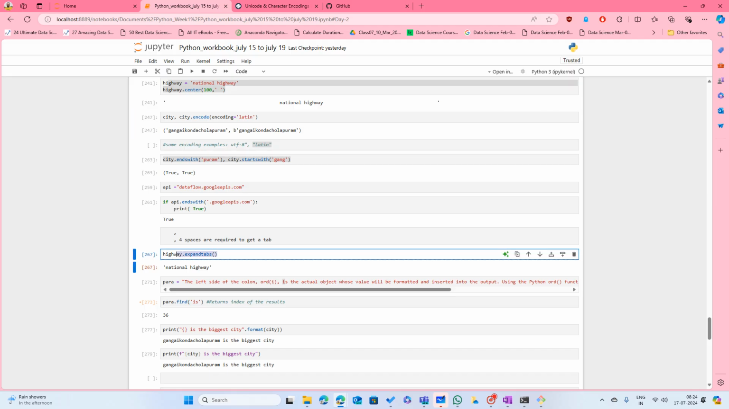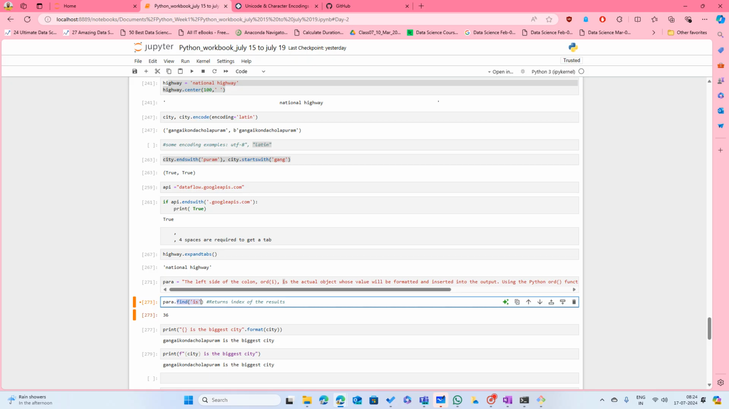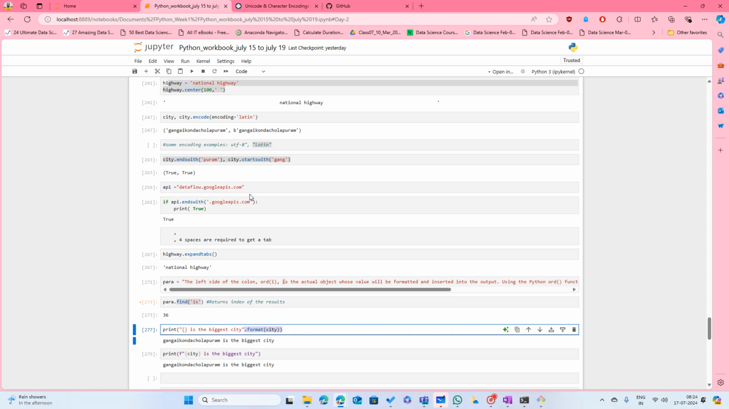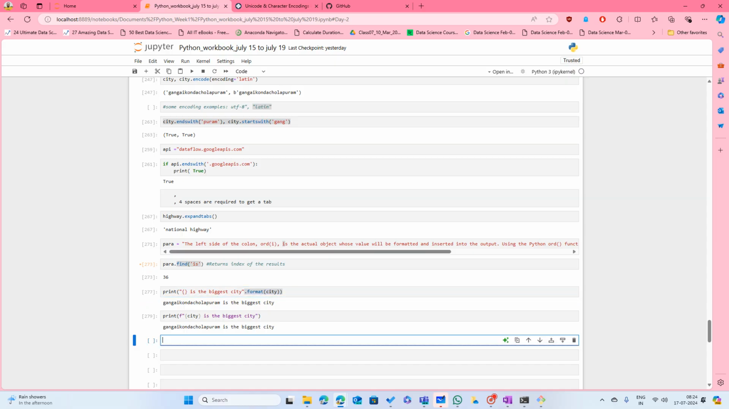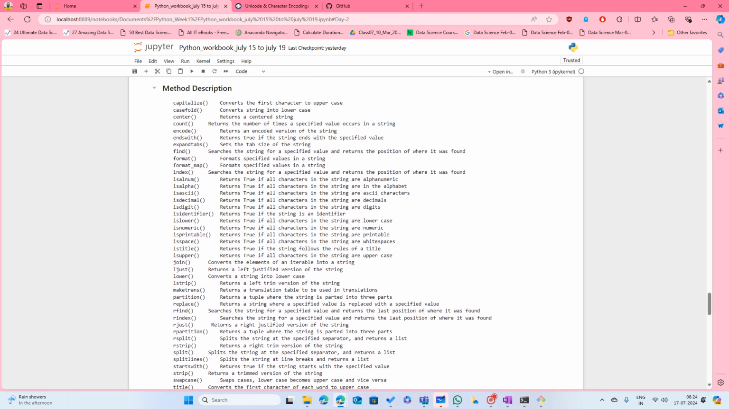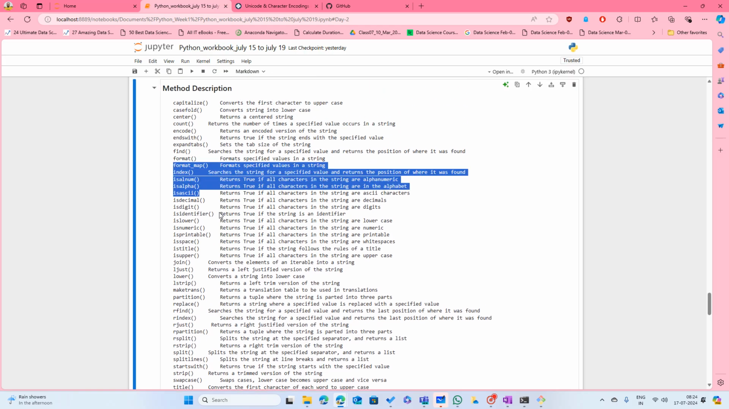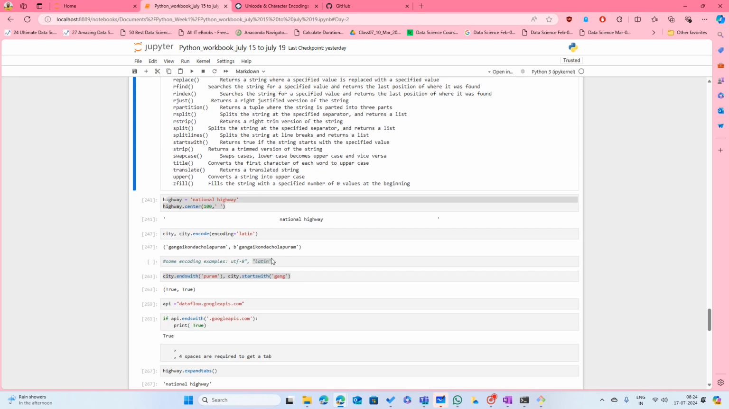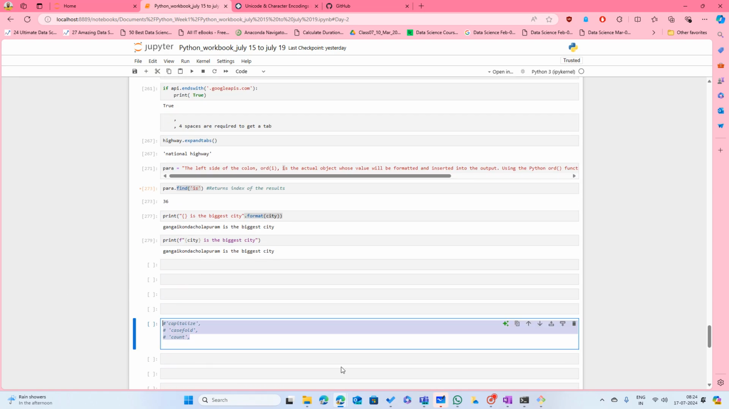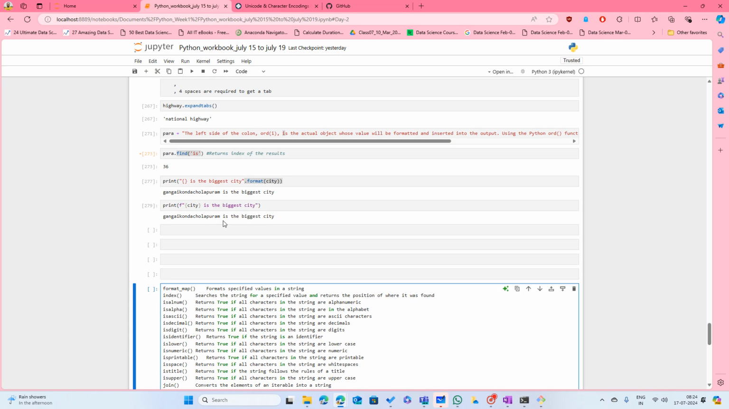And expandtabs also, don't worry, you rarely get to use that. Find is important. Format is also important. And we'll see the next methods. So, format and format_map. I'll copy all of these immediately so that I can paste from here. So format you saw.